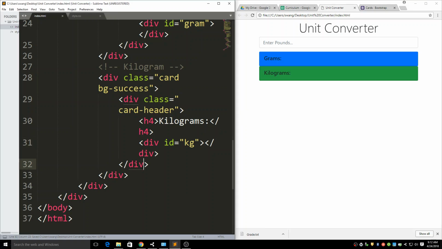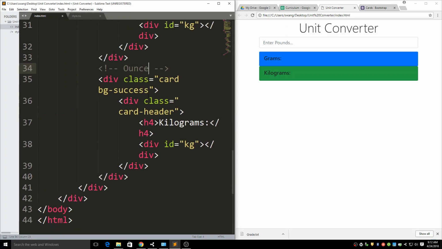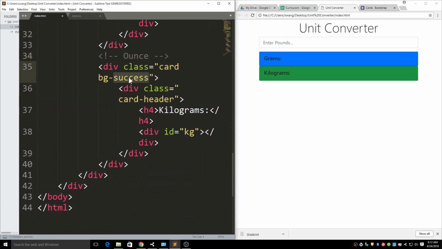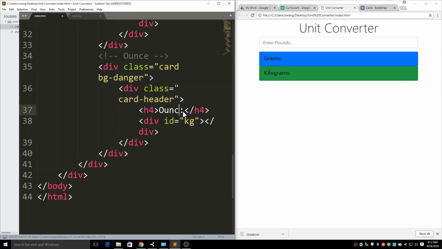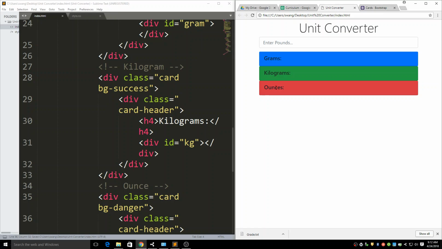Okay. Let me add another one. Copy this kilogram here, paste it under it, change it to ounce. Okay, and this can be red color, BG danger. It's ounces, and give it another ID, saying OZ. Okay, so then we have 3 cards here.